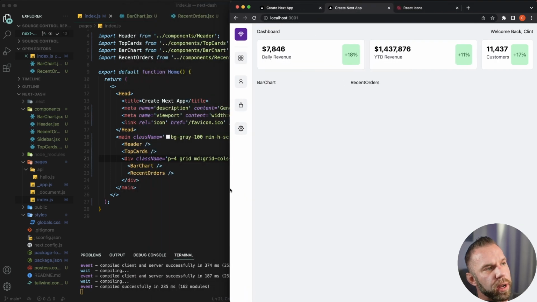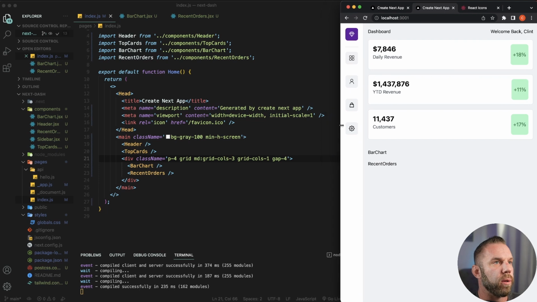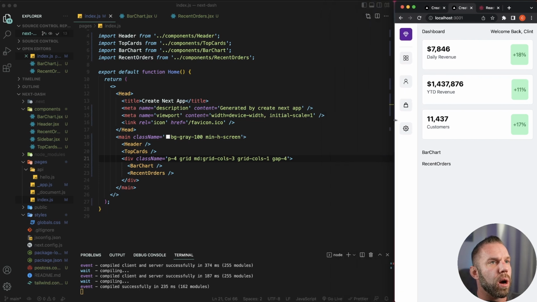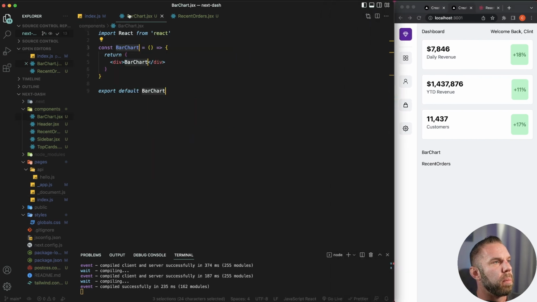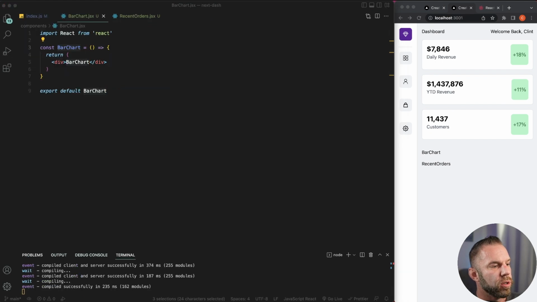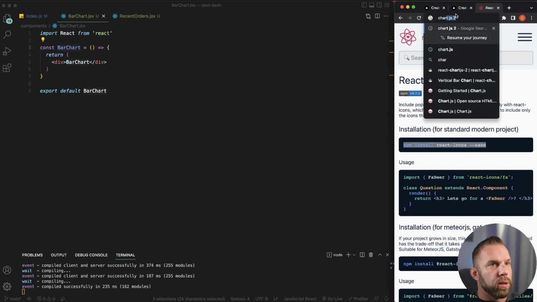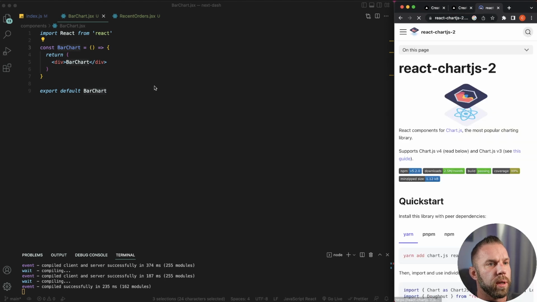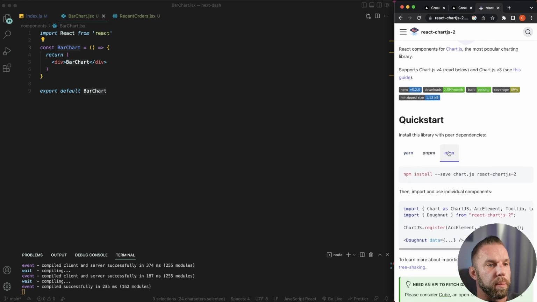There you have it. So now we can go in here and we'll add some span to our bar chart, and then also to the recent orders as well. So let's do our bar chart first. Okay. So for our bar chart, we're using Chart.js, and it flashed over here on the screen. See react-chartjs-2. This is it right here. Okay. So we're going to be using npm. So let's go ahead and just install this React component library. So go ahead and copy that.